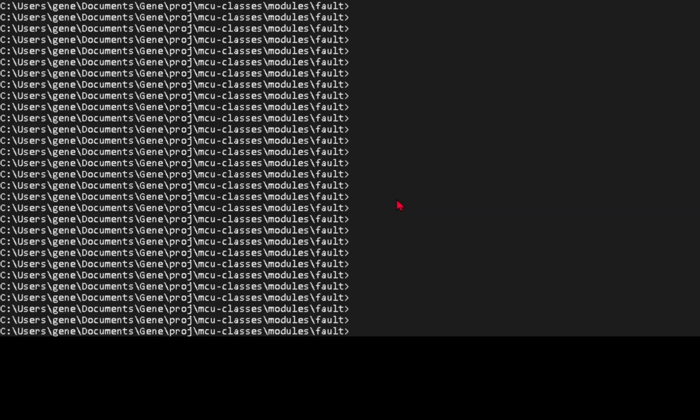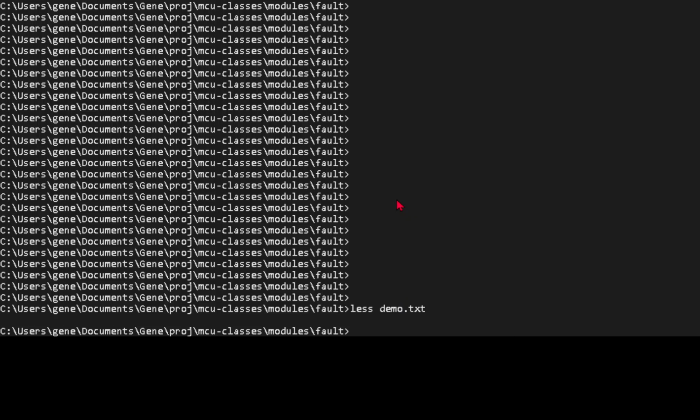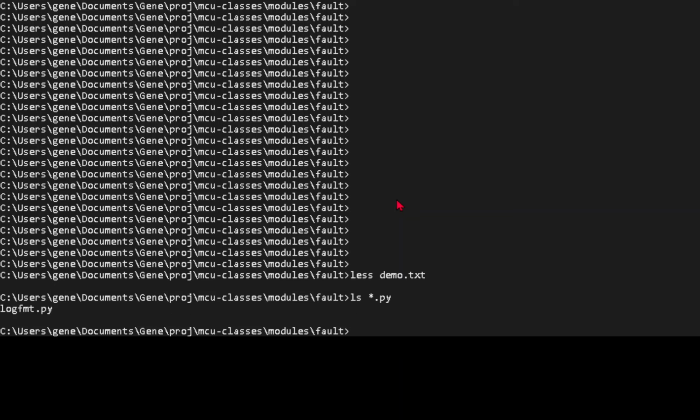So here I am in the command shell, and I'm in the fault directory, which contains the decoder tool for the fault output. I put that text into a file called demo.txt, and there it is. Now I want to run the decoder, which, there it is, log format. I give the directory where it finds the source code, then the file containing the raw text, and then I'm just going to put the output in a file called decoded.txt.